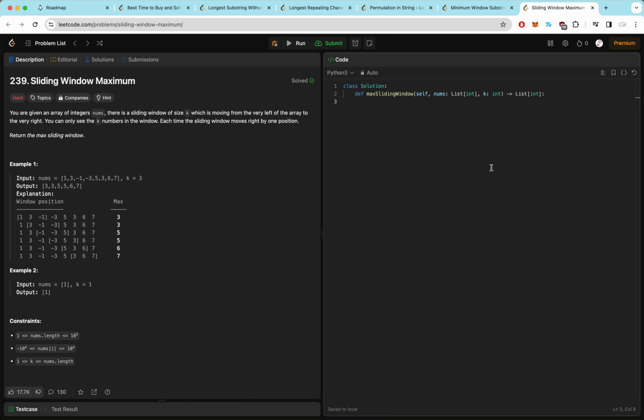You are given an array of integers nums, and there is a sliding window of size k, which is moving from the very left of the array to the very right. In this example, we have k equals 3, so we have the window 1, 3, -1, and then we move on to 3, -1, -3, and -1, -3, 5, and so on. There are only k numbers in this window, and each time the sliding window moves right by 1 position. Return the max sliding window, which is the maximum element inside the sliding window made into an array.